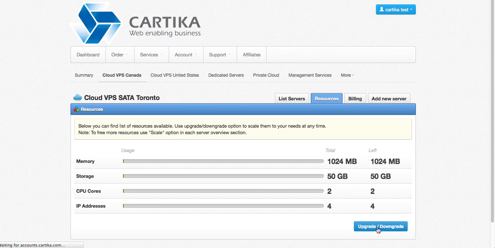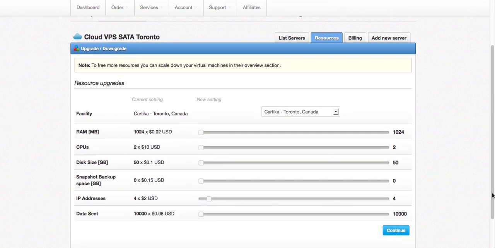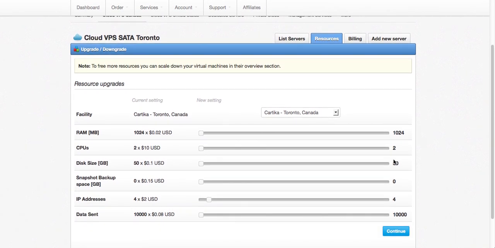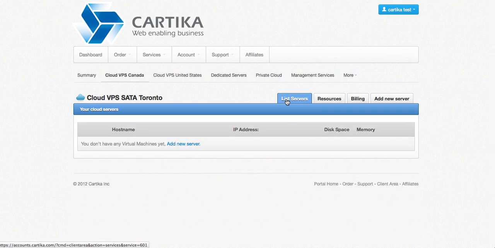If we want to add additional resources, whether it's just disk space or additional CPU, RAM, or combination of each, and whether it's to add to an existing VM or create new VMs, this is where the additional resources would be purchased and ordered, and then they're available within your resource pool here. So for now, we're just going to create a VM. As you can see in SATA in Toronto, we do not have any VMs created.